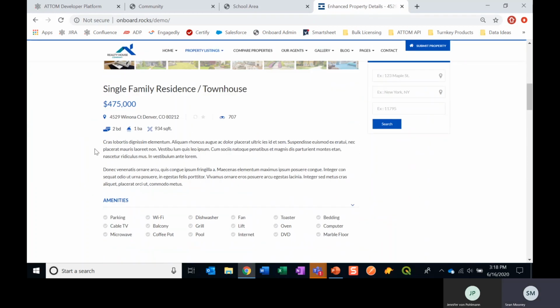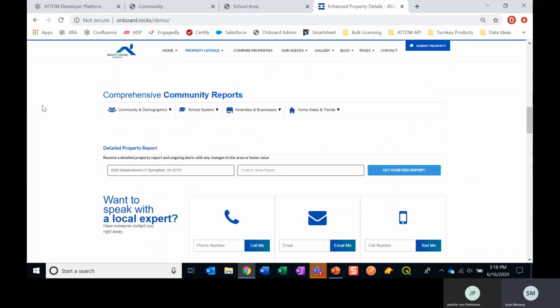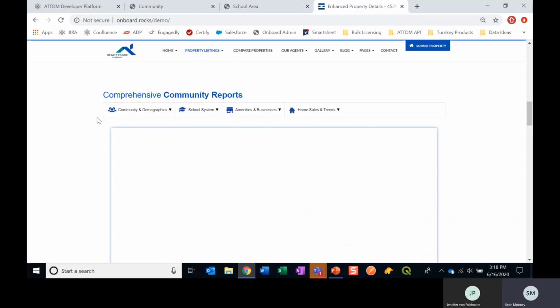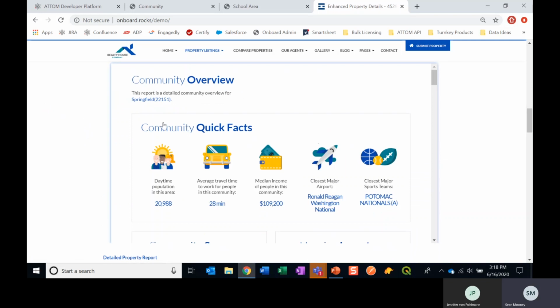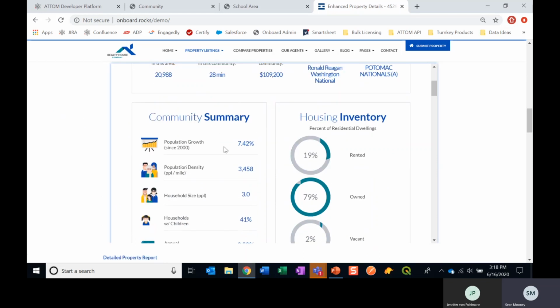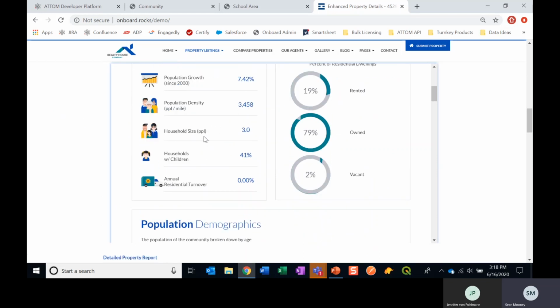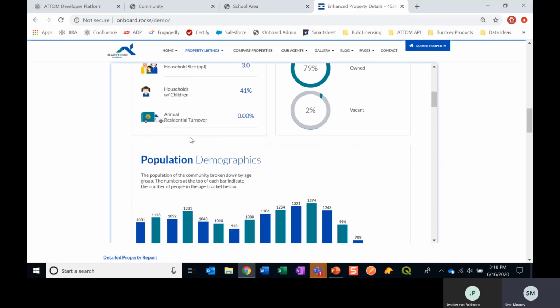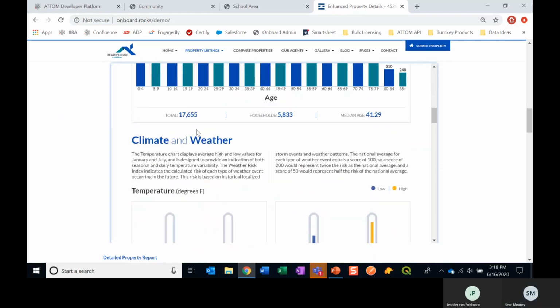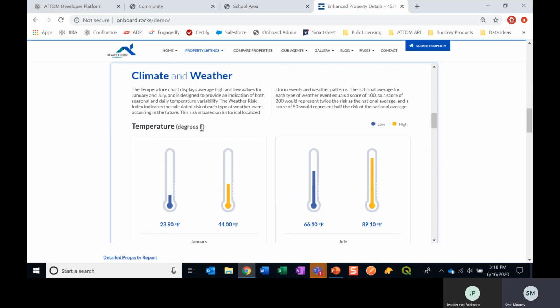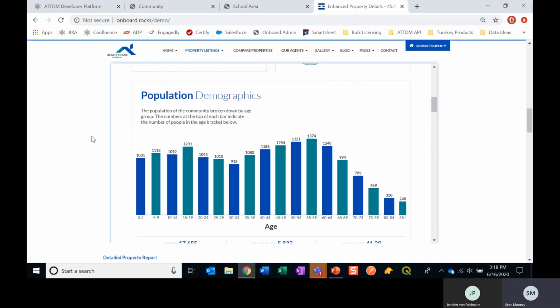What you can do on this page is, down here in the comprehensive community reports, we have 4 tabs. To see our APIs in action, you can just click on one of the tabs for community info, and you can see how fast that data came back. This was a real-time call to our APIs, which delivered community quick facts, community summary, and housing inventory, all related to this specific area where this property is located. So this not only shows the breadth of data available for neighborhood information, but also the speed of our APIs.